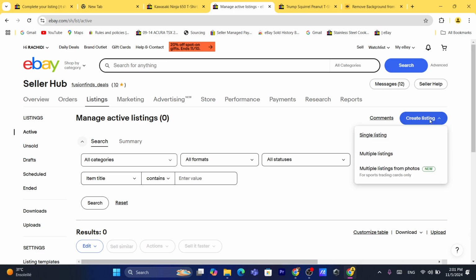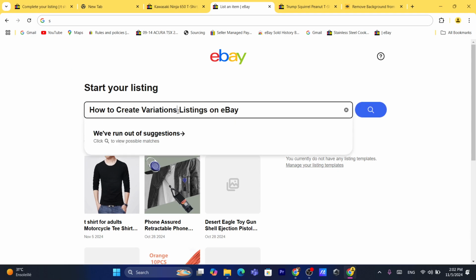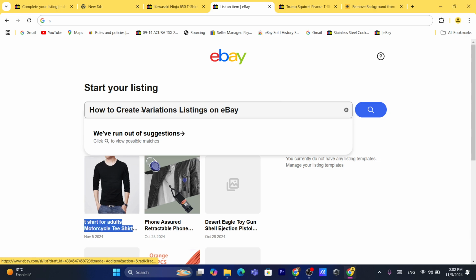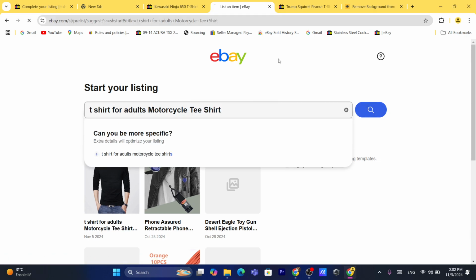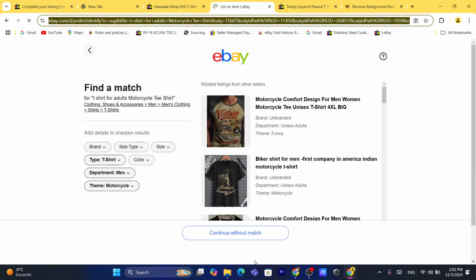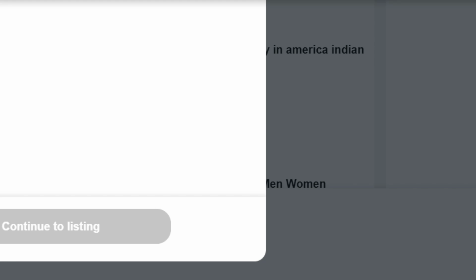Okay, so click on create listing, click on single listing, and after that you want to search here for the title. For example, I'm going to sell a t-shirt. Okay, t-shirt for adults. I'm going to click on search. I'm going to click on continue without match. Okay, so here if it's a new item, click on new. If it's used, you can just click on used. Click continue to listing.